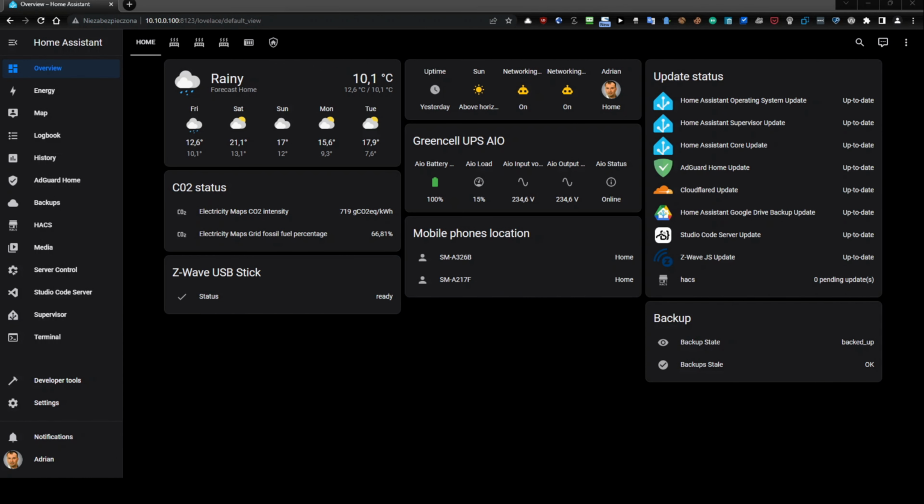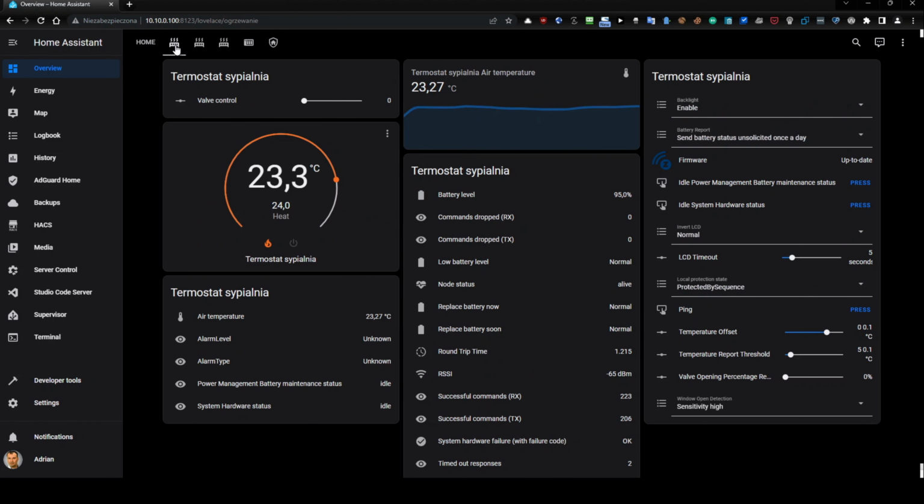Hello, today I would like to present values in the Z-Wave Spirit Plus thermostat and how to manage them. So let's switch to Home Assistant. Here I already have a dashboard, so I added all the thermostats to separate dashboards, and you can see I have a bedroom, saloon, and an office.